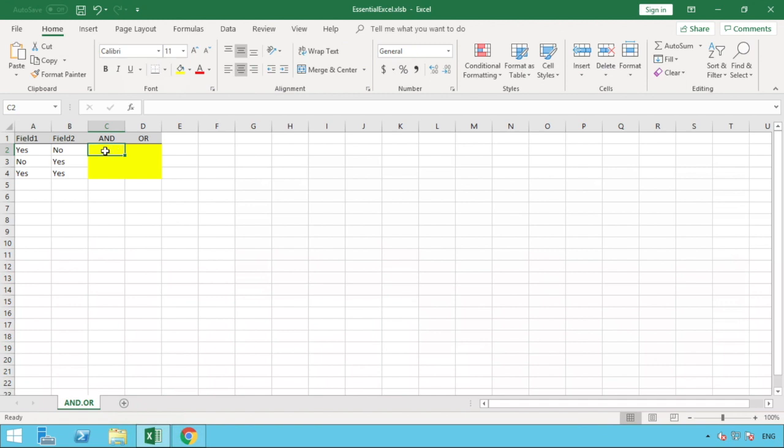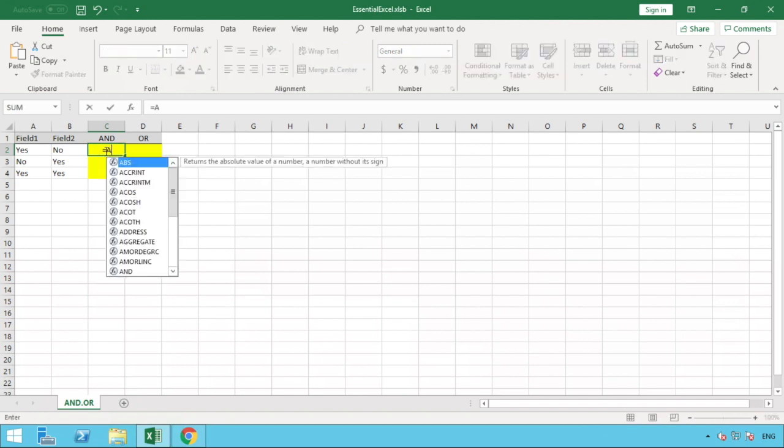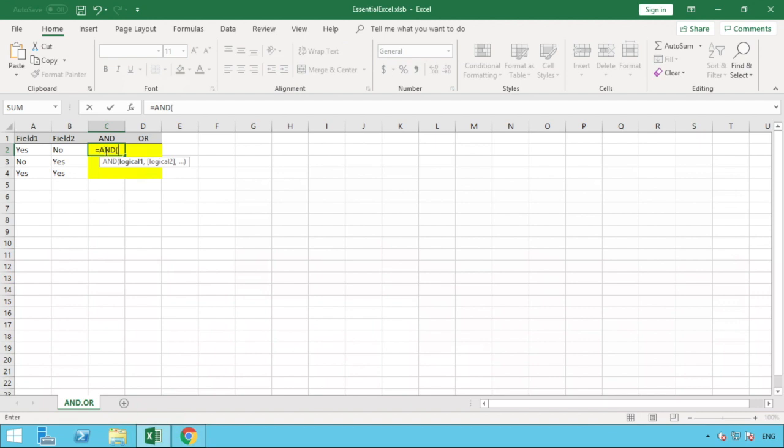So to look at the AND statement, we hit the equal sign, type AND and open our brackets. You can see the formula is built up of multiple parts: logical 1 followed by logical 2. What we have to do is enter logical expressions into the function for it to give us a result to see if those are true.